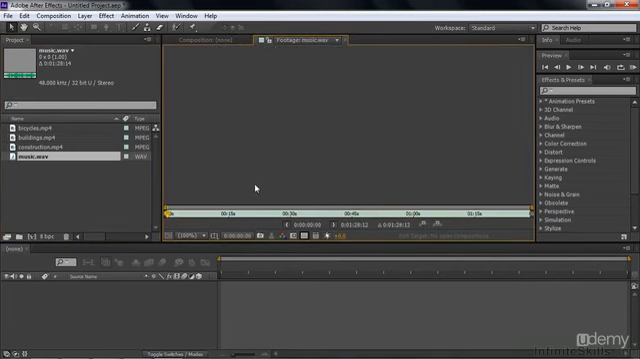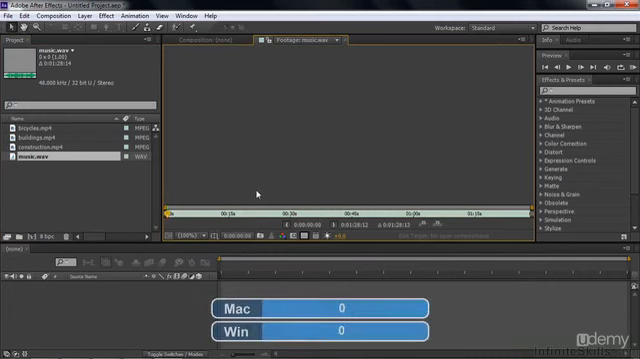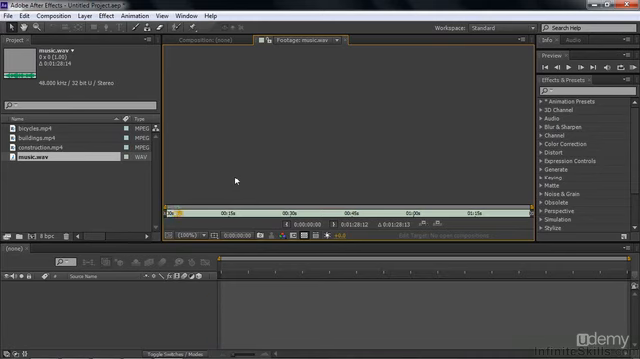But if I press the space bar, which is the normal way you play something, nothing's going to happen. Audio behaves a little differently than video. So I need to press the 0 key to do what's called a RAM preview. So I'll do that right now. Like that. So that's how we can listen to some audio there.